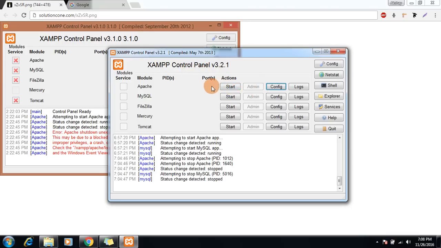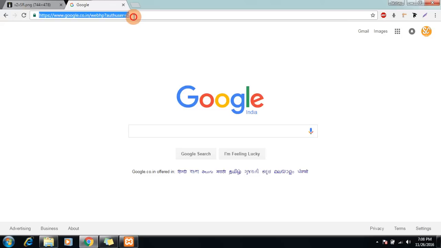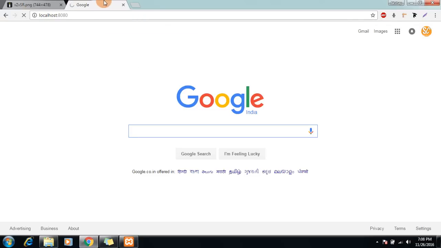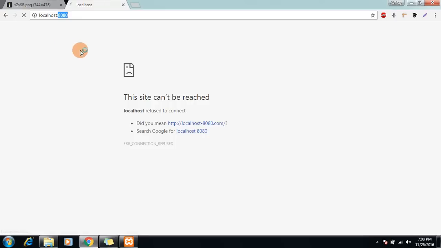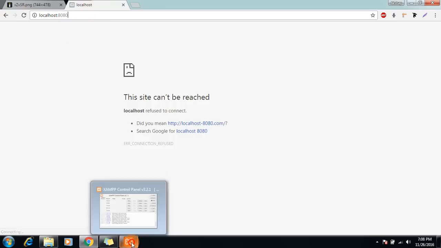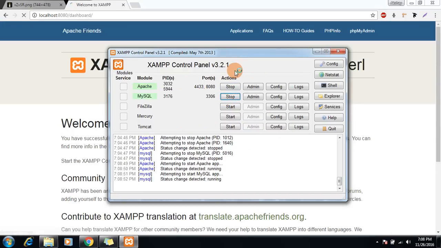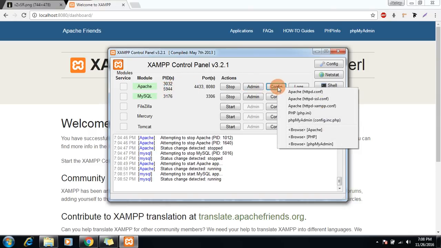Currently I have solved my issue. If you want to see, I can show you my default port, which I made 8080. Currently it's not loading because I have not started my Apache, but it's running quite well. To handle this, it's very easy. You just have to click on this config button. Just click it and you would see a small dialogue.